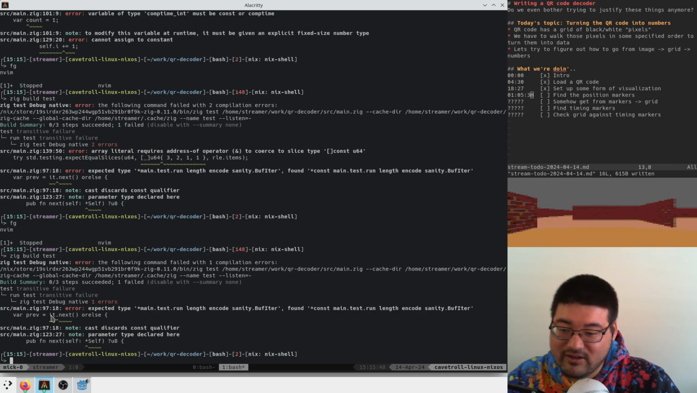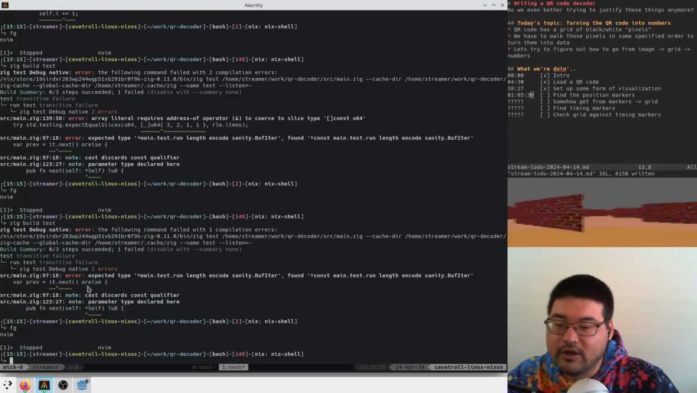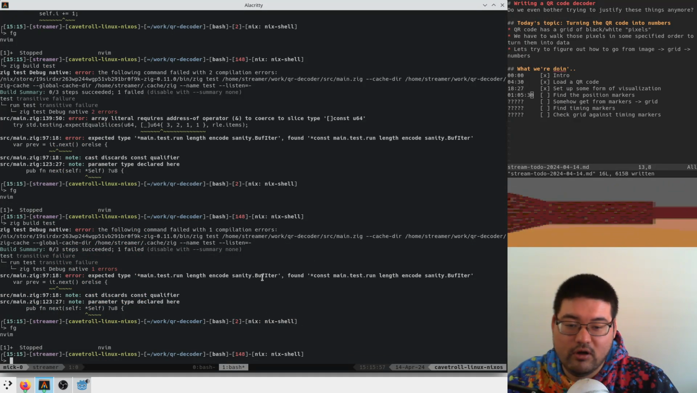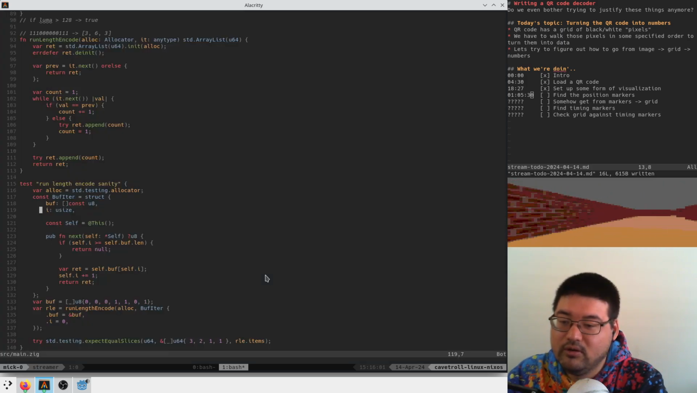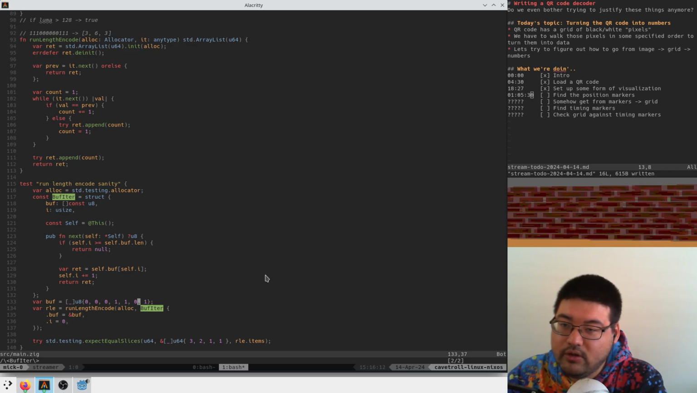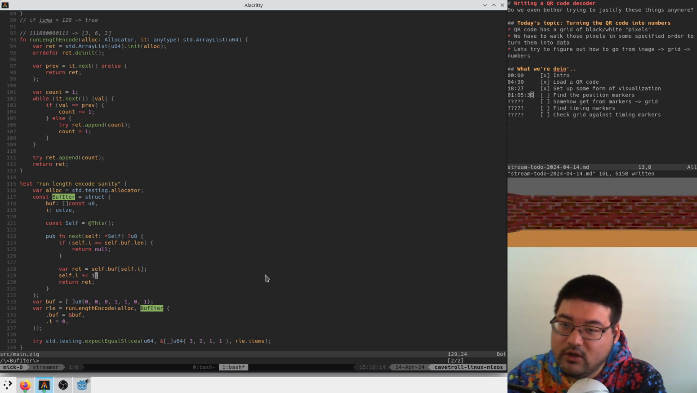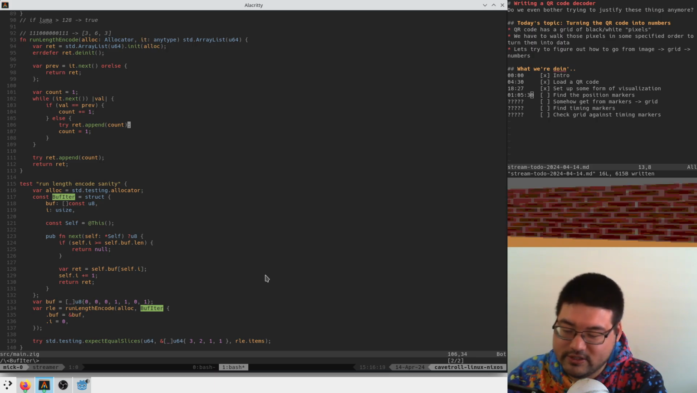Okay. Found thing. Expect. Oh, because this is const here. This needs to be. Oh no. Expected type buffetter, found const buffetter. What am I missing here? Var buff iter. Run length encode. He gets anything. Oh, this has to be a pointer to an any type. Or this has to be a pointer.